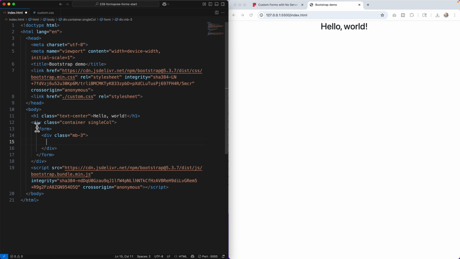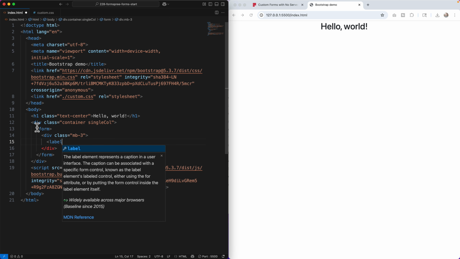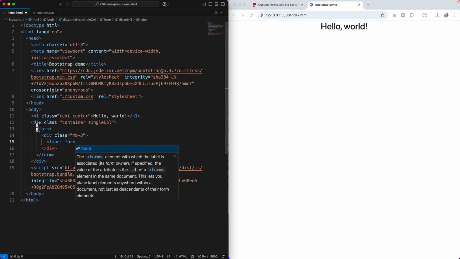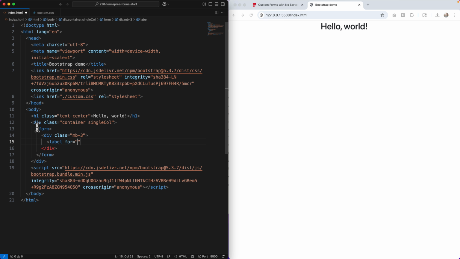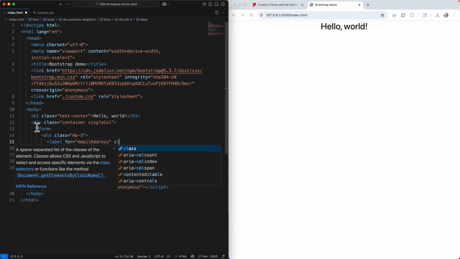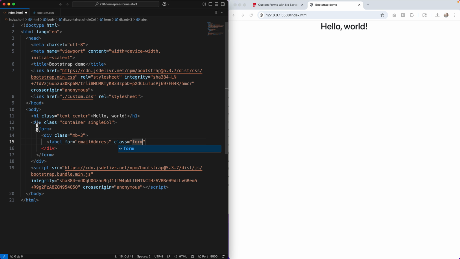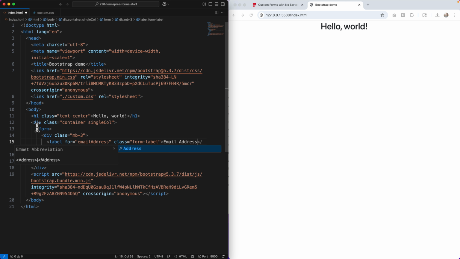In here, I'm going to add a label. So we'll say label for equals email address in here. And the class we're using with Bootstrap will be form-label. And in here, we're going to say email address.